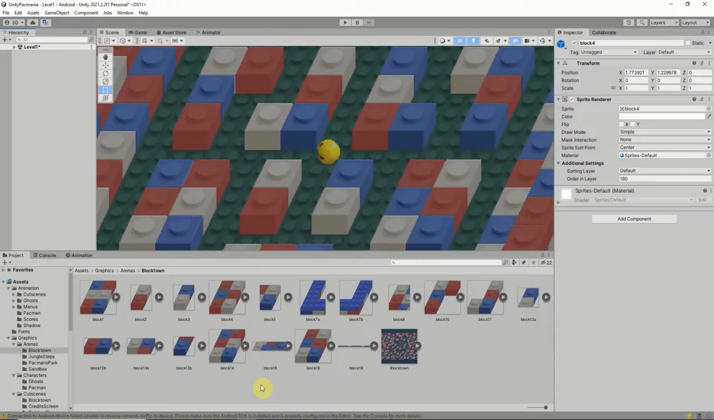The solution is twofold. Firstly, if you look in the Graphics Arena's Blockdown folder, you can see I made duplicates of some of the background sprites here with transparency set on the pixels which weren't part of the block itself. I then drag these sprites onto the scene, making new game objects, and place them over their equivalent background part. I also made sure these new game objects were child game objects of Blocktown.